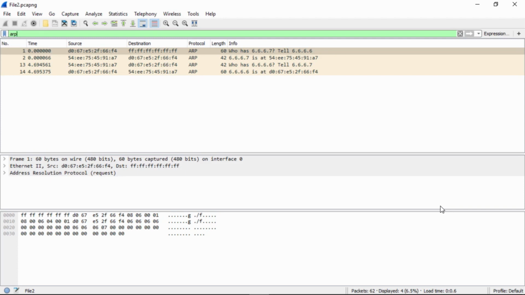So if you look at the ARP here, you can see we just have the ARP packets displayed. And when you look, we've got again the ARP request, who has, in this case, the IP address 6.6.6.7, tell me 6.6.6.6. So then the response is 6.6.6.7 is at 54EE754591A7. Remember, that's how the data gets delivered. So once that MAC or physical address gets received by the requester, in this case, the first packet, number 1, then the data can be delivered.